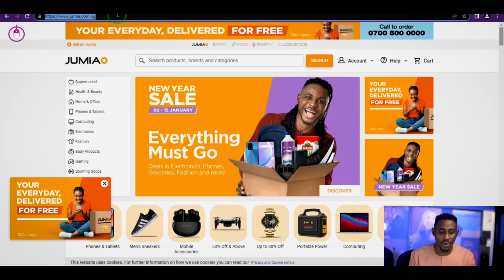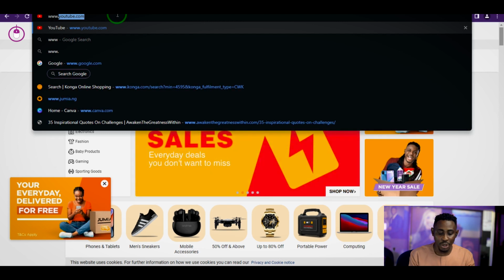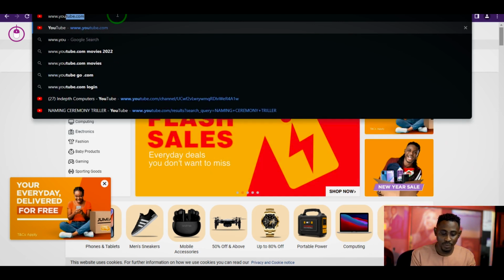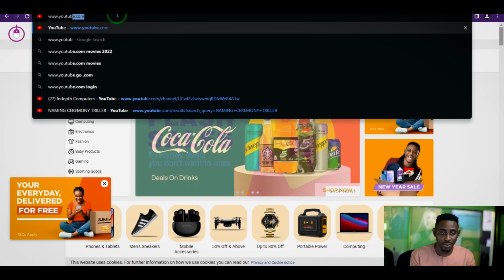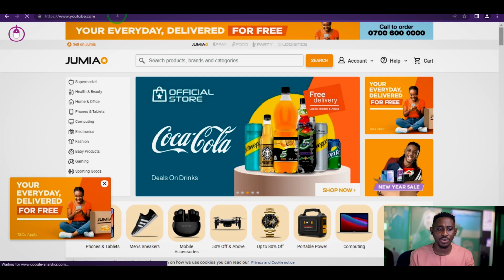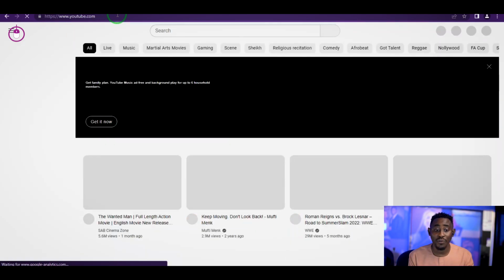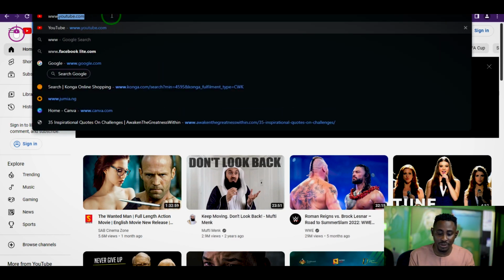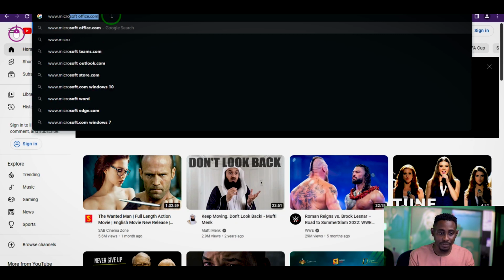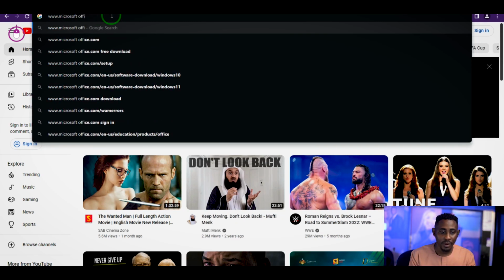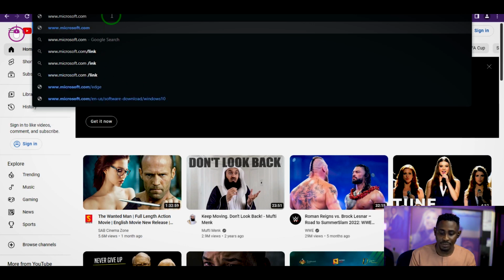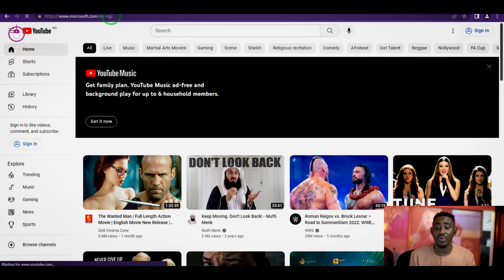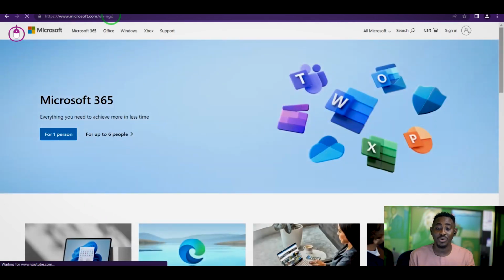Now let's visit another site. We can visit youtube.com. YouTube basically is used for entertainment. So you can see that YouTube has different videos. Now you can also visit Microsoft.com. Microsoft also has their website, and they use the website to talk about Microsoft products. So there are different websites.